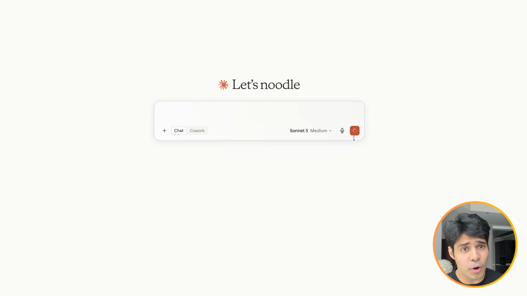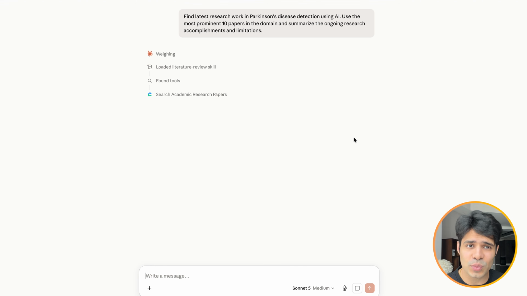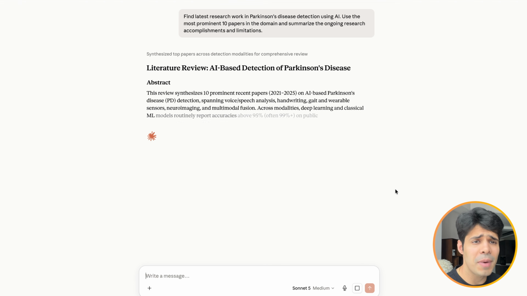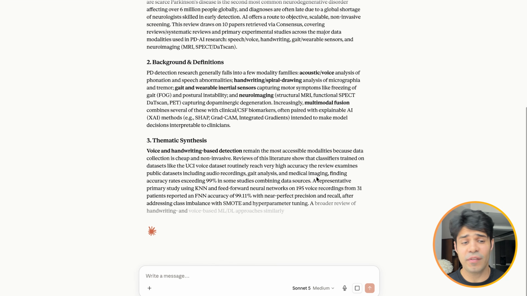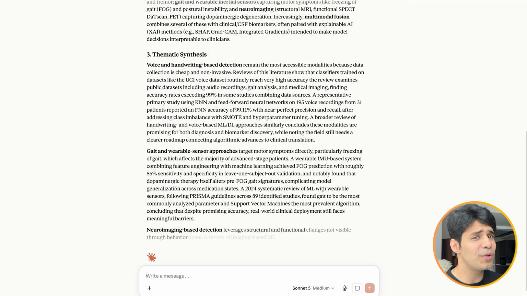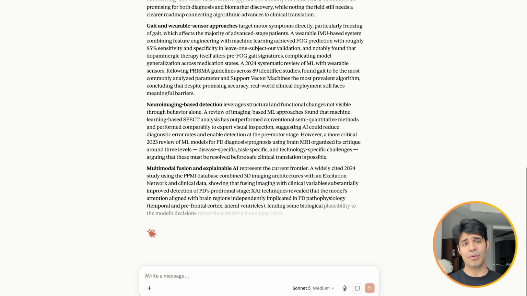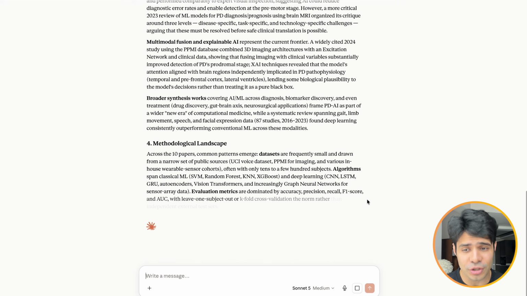Not only that, it can also take a look at the ongoing research accomplishments and limitations, and help you understand them. So here I give it a prompt, we press enter, and here's what it does. You can see it gives me the whole literature review: introduction, scope, background, definitions, thematic synthesis, methodological landscape, key findings, evidence, strengths, limitations, research gaps, everything. This is basically what you want in a research review, right?